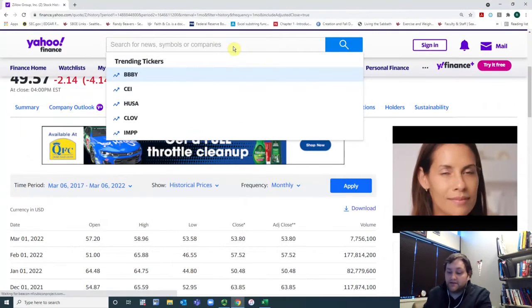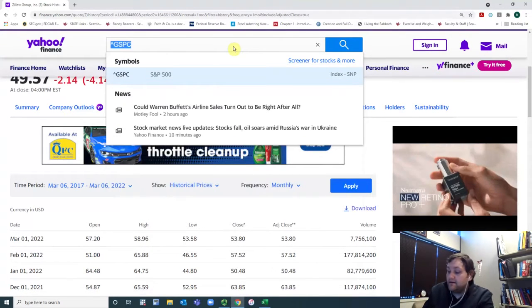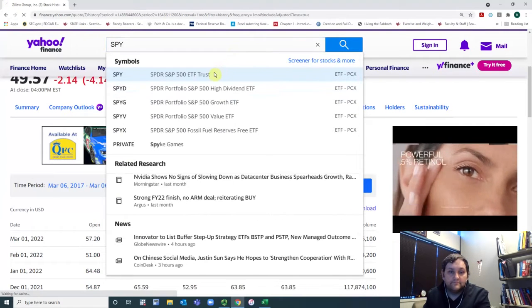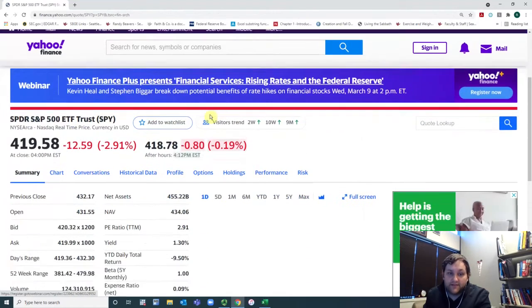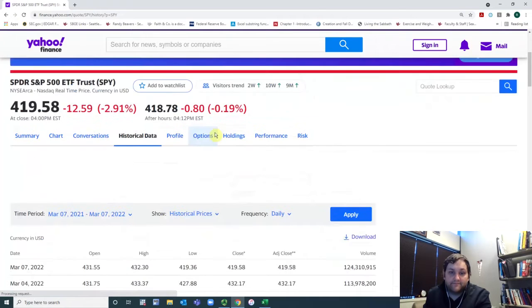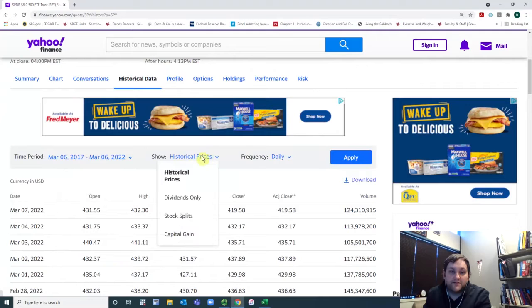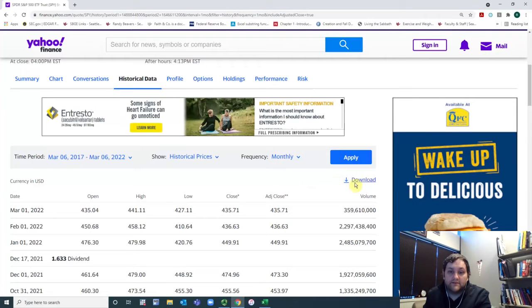So there's a couple of different tickers we could use. We could do GSPC. For this one, let's try SPY. This is an ETF trust, a Spider S&P 500, so this one will work too. So I'm going to go to historical data. We'll do the same thing, 5 years, historical prices, monthly, apply. And then we will download. Open this up.